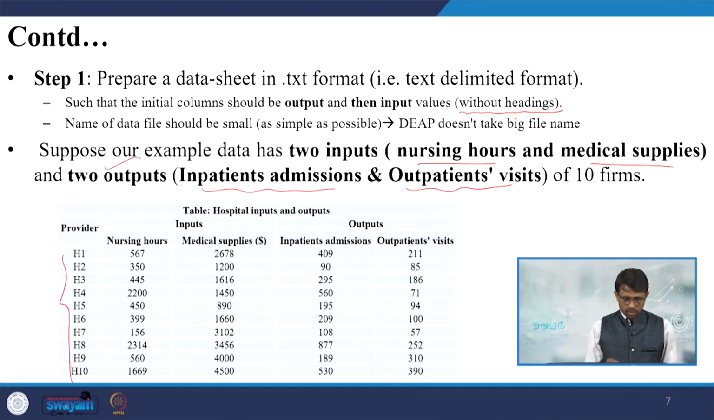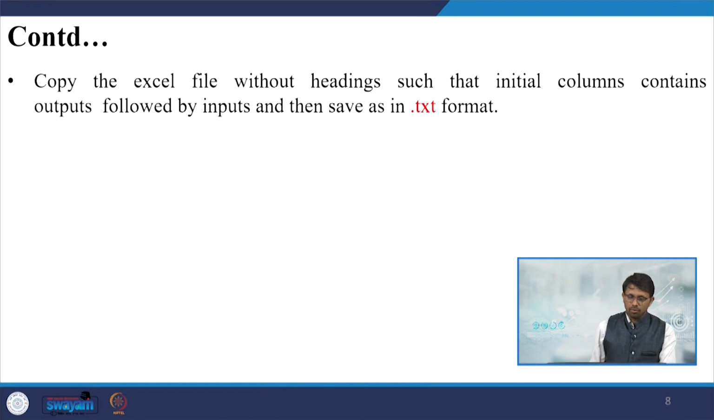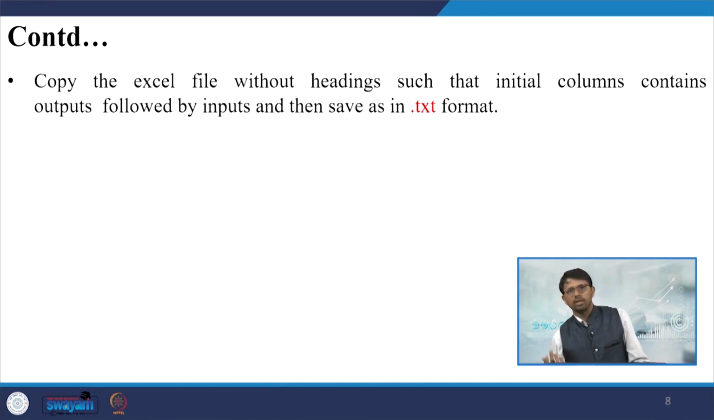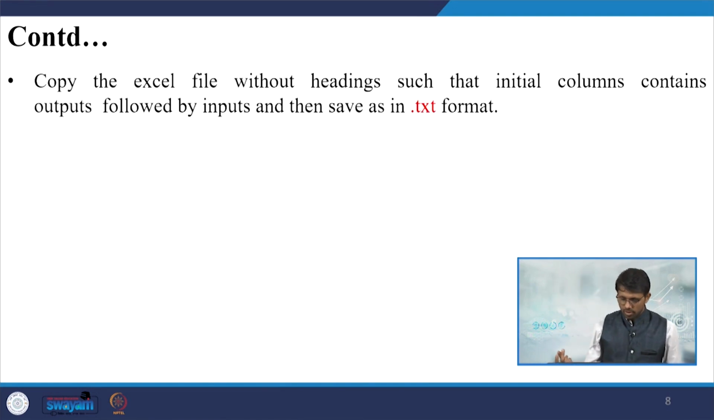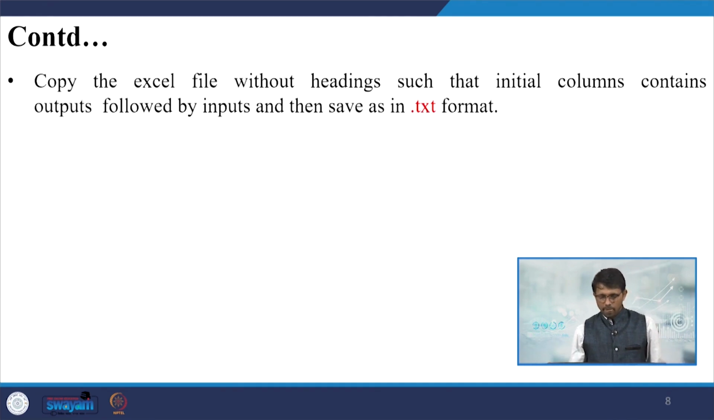The 2 inputs are here and 2 outputs are here. Okay, and hospital inputs and outputs, and some of the figures in terms of their nursing hours, medical supplies in terms of their cost, etc., and number of visits are given. Okay, now we will actually put it in our txt file. Initially this is in our Excel file, then we will save it in .txt delimited format. So this is how the process will continue.